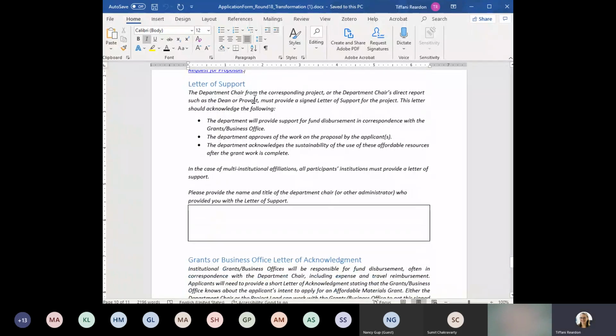You're going to get a letter of support from the department chair or their direct report, such as the dean or provost, if that department chair is part of the project. So if your department chair is in your project, like written into your project, then your supporting letter should come from whoever's above them. But in general, it's going to come from your department chair.